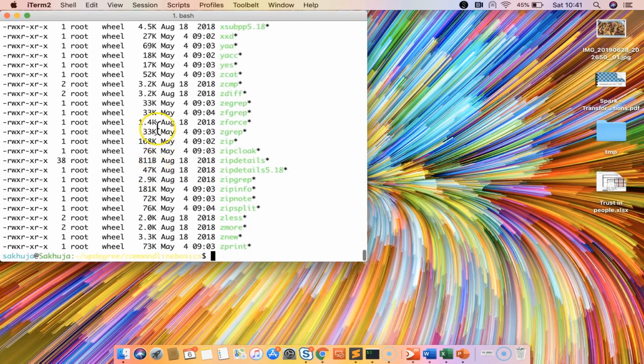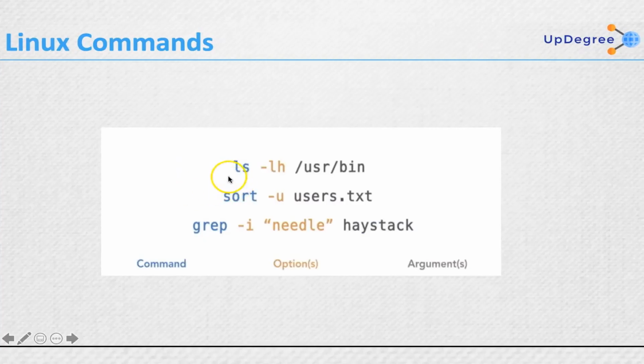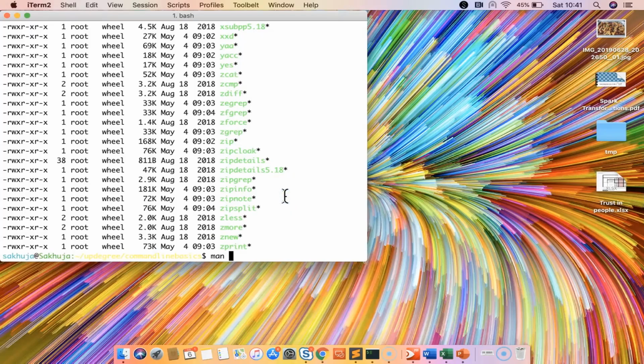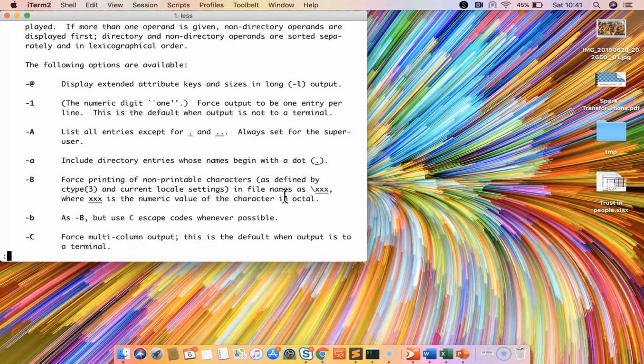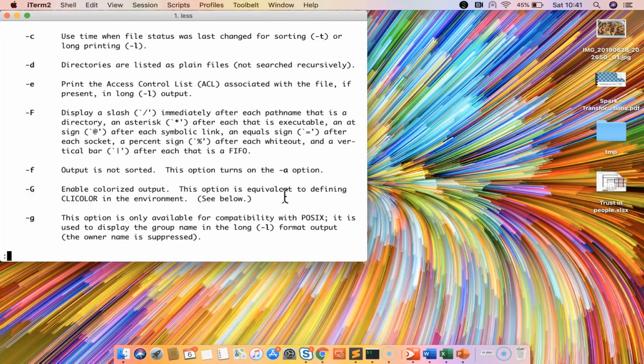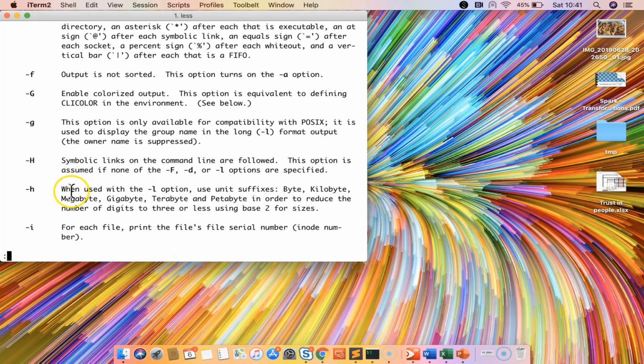There are different options for how you can list, or how you know what commands we have for listing. You can just do something called man, which is your manual, man ls, and there you can find all the descriptions of the different options that you can use, right? For example, the h option: when used with the l option, use unit suffixes, bytes, kilobytes, megabytes, gigabytes.